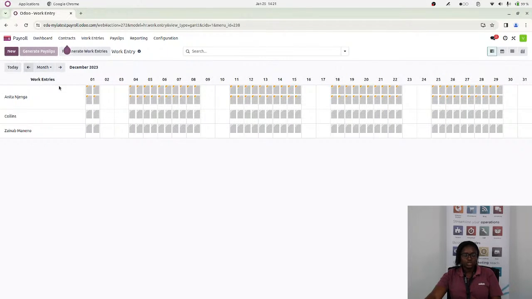Okay, so what exactly do you mean by work entries? In this case, a work entry defines the scheduled time that is allocated for an employee to work. And it's also going to take into consideration the off days that a specific person has taken in a specific month. So if I click, for example, you can see on first we have 2 columns. For example, let's check Collins.